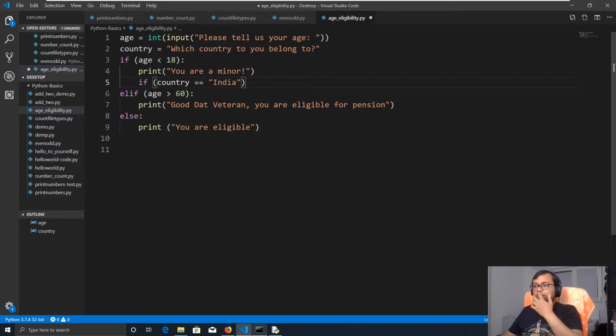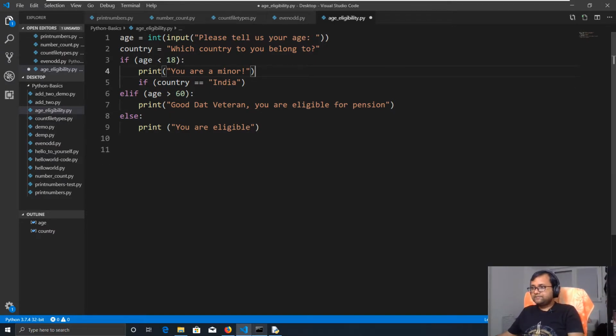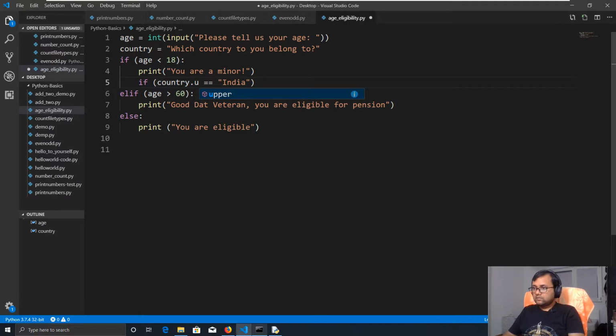Also, it is possible we can do a case conversion. So basically, whatever comes in, we can just cast it. That's what I will do. Let's do that. Whatever comes in, we will convert this to upper. That way, no matter what the user types, we don't have to worry about that.